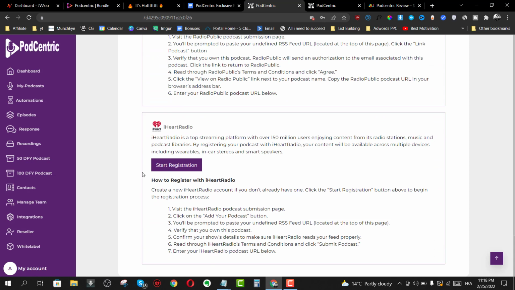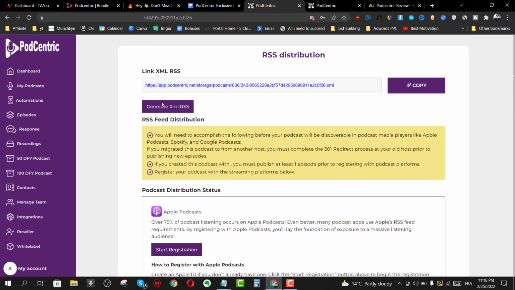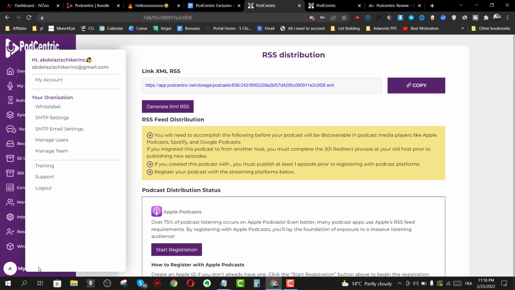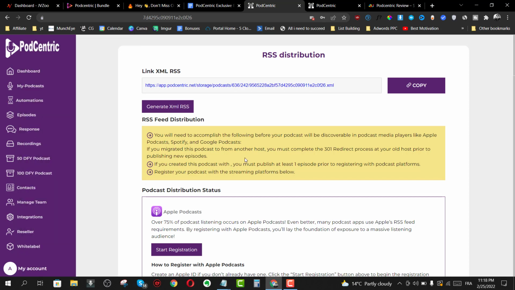Now, Andrew, I don't know how I can distribute this. I don't know what I do with this XML RSS. All you have to do is go here to my account and then go to support or go to training first, and you'll find training on how you can actually host your podcast on all these different platforms. If you're having any issues, just contact support, and they will show you how you can host your podcast on all these platforms.